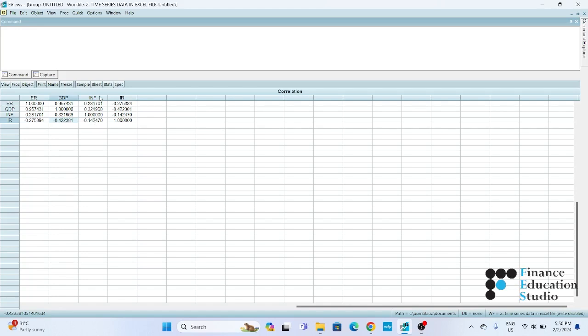So next, the correlation between INF and IR is minus 0.142470. It means that both of these variables are negatively correlated. So in this way you can find the correlation for your dataset.